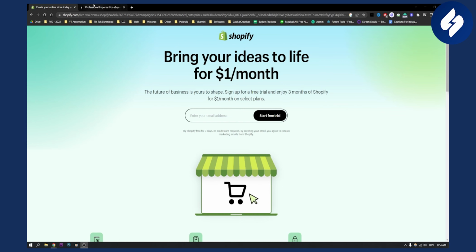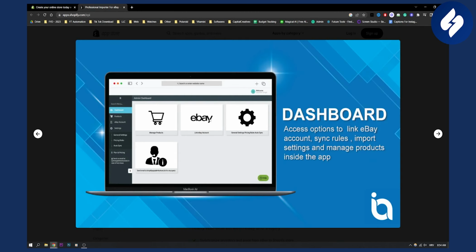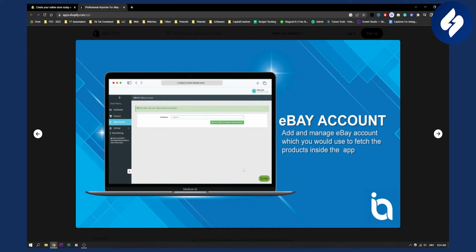So as you can see right here on your app store, you have Professional Importer for eBay. Now, as you can see, it has a free plan available and a 30-day free trial as well. This is basically the plugin that allows you to import eBay listings and products into Shopify. You can access options to link your eBay account, sync rules, import settings, and manage products inside the app.